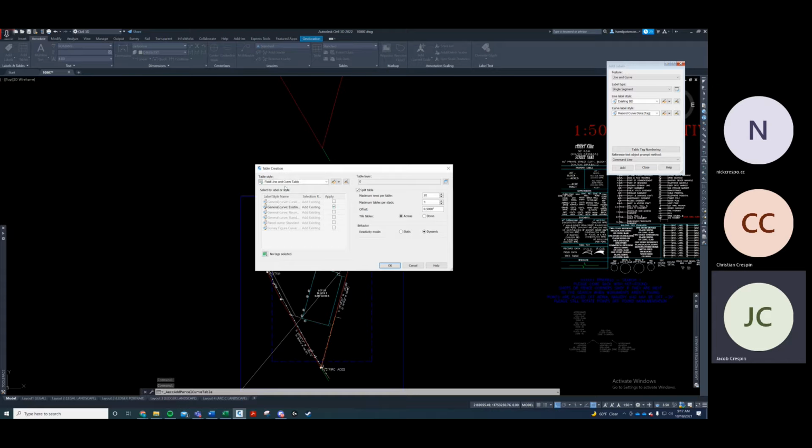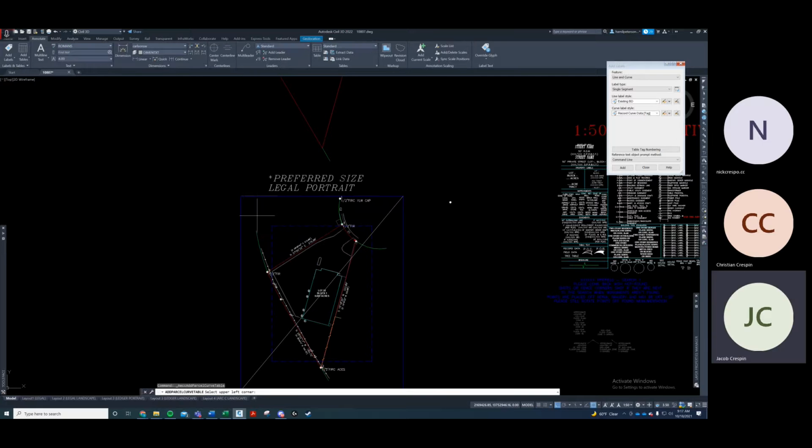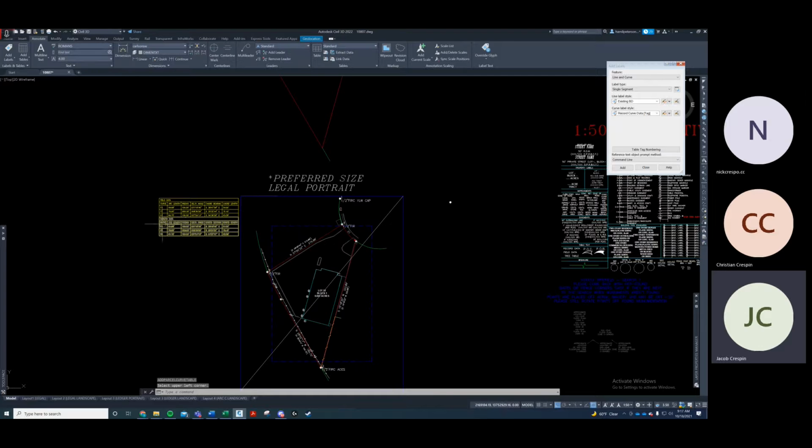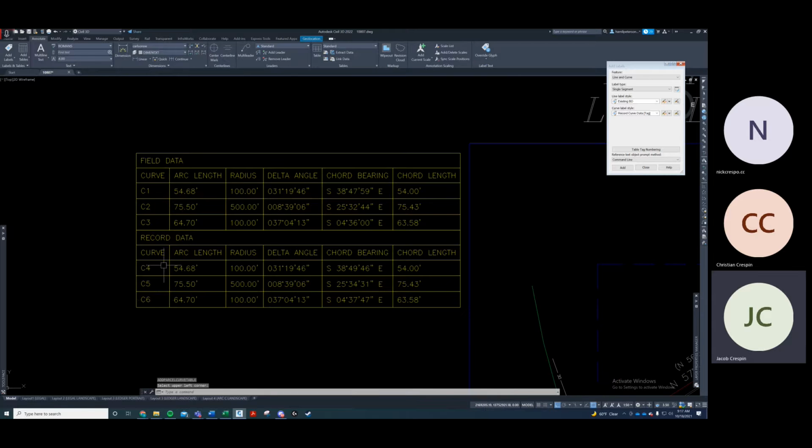So I'm going to scroll to the field curve table, and the field curve table is created using the existing curve data. Which I guess I couldn't label that field at some point. Then I'll hit enter to do the command again, but this time I'm going to select record curve, and this one is going to go record curve data. Paste it under it. I'm going to make sure that all of this is in order. All of these are in order.